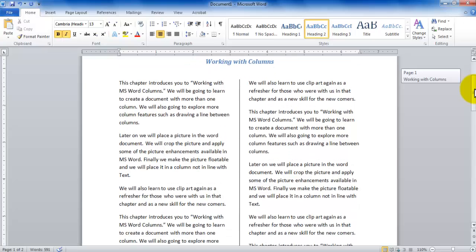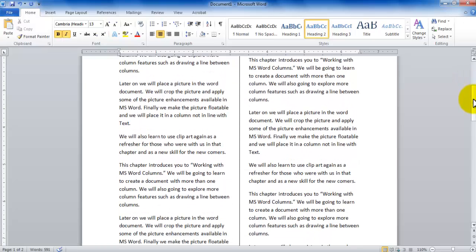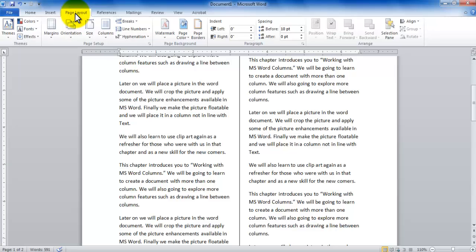In this tutorial, we're going to be learning how to insert a picture in a column and place it freely in the column. Now before we get started with this, let's go back to the Page Layout tab, and this is the same example as we were following in our last tutorial.